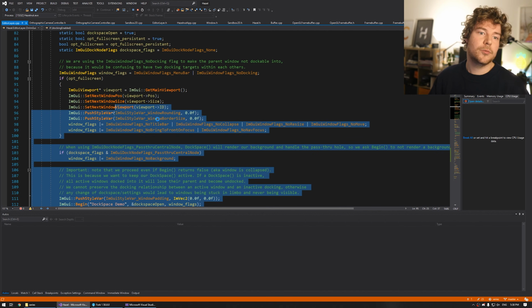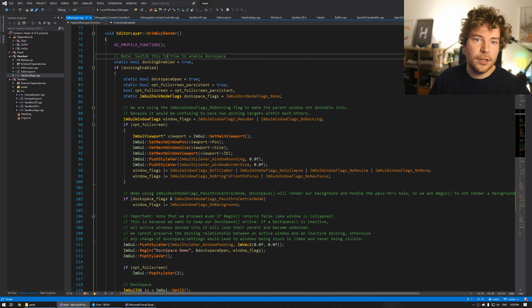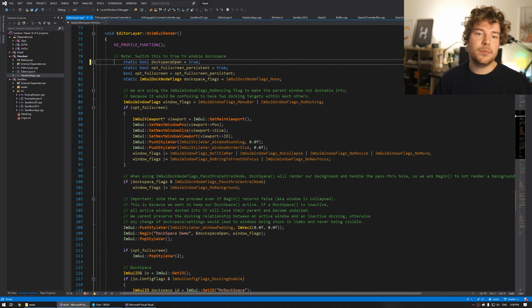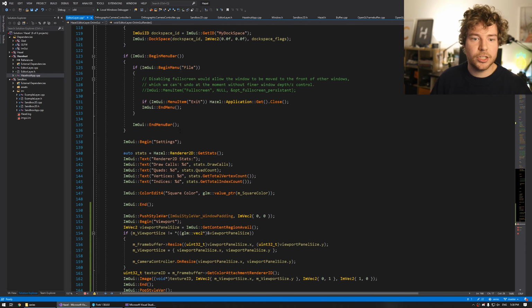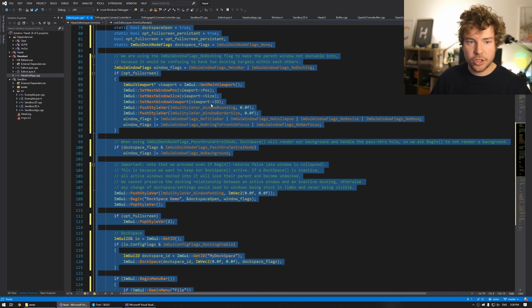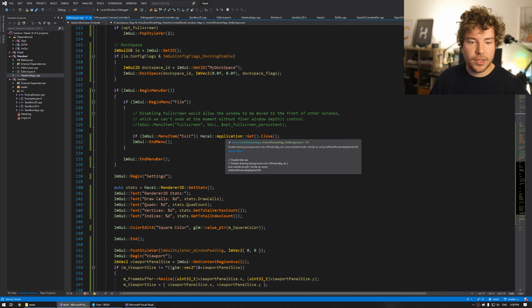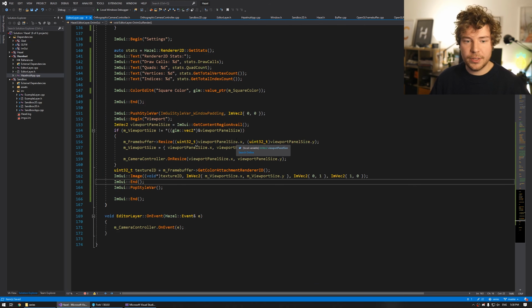What is this stupid branch situation? Docking enabled, true. Docking's always going to be enabled for this. Let's get rid of this. This is back when we had this in the sandbox project and I didn't want to destroy the sandbox project, but this is now its own project and everything's fine. Okay, so now we've gotten rid of that stupid area.